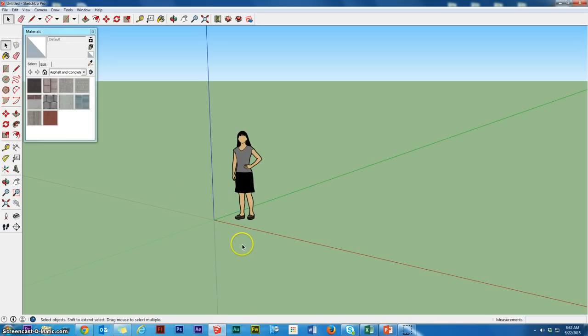When you first open Google SketchUp, you will see a young lady here. She is to show you scale, to show that your buildings are to the right scale. After you build one building that's to the right scale, you can delete her.